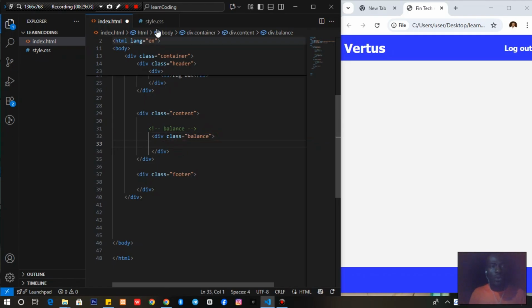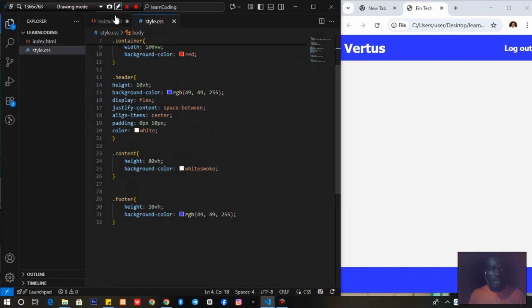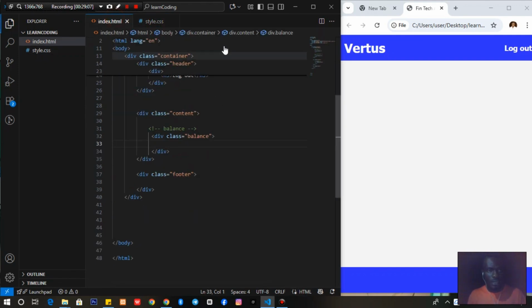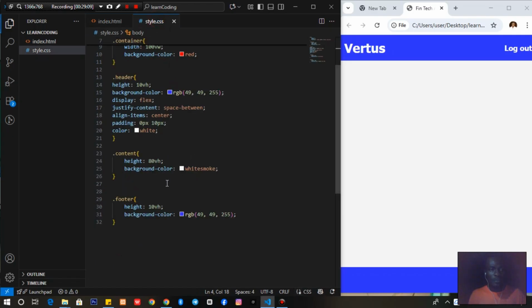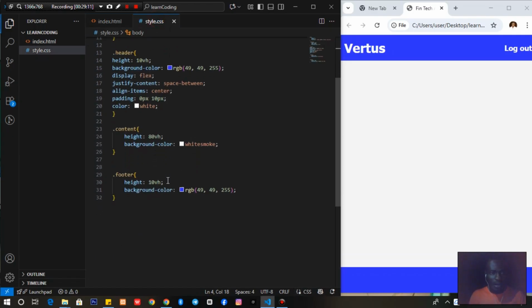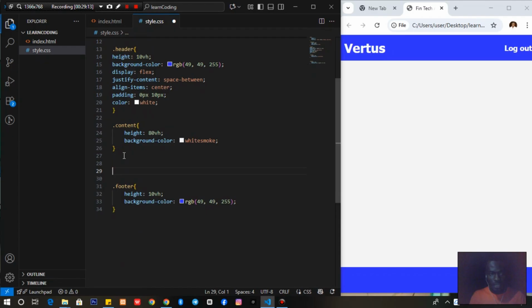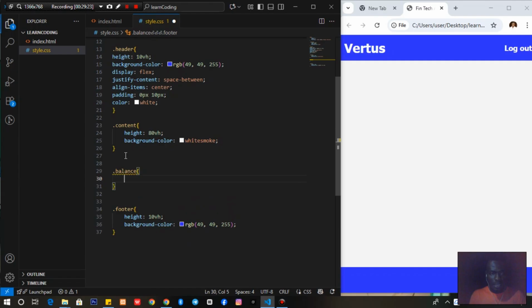Then I will go to my style. Let me save it here first. Then I'll go to style.css. Right under the content, I will create that class. I'll paste the balance there. Then what am I going to do? I'm going to give this balance a particular width and a particular height. So stay tuned, we're going to understand this now.